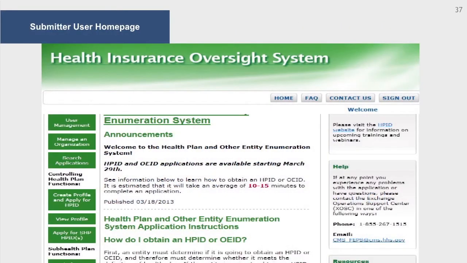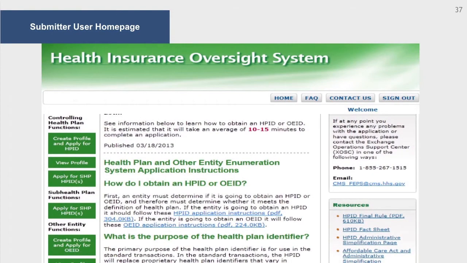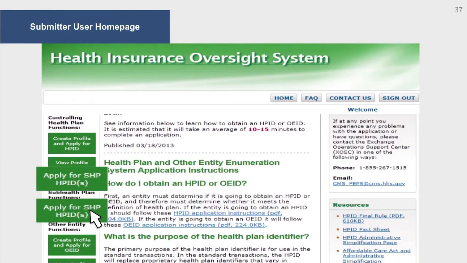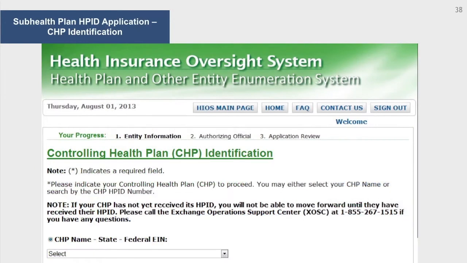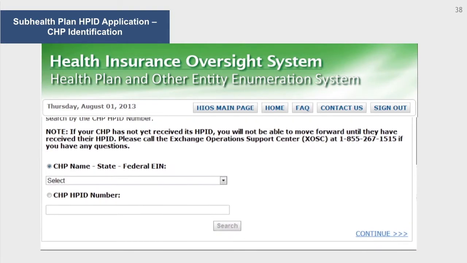Here we see the submitter user homepage, where you can click on the Apply for SHIP HPIDs button under either the CHIP or SHIP function sections. Once you select the button, you will be navigated to the CHIP identification page. This is the page where you will be able to select your CHIP from the drop-down or search for the CHIP by its HPID number.